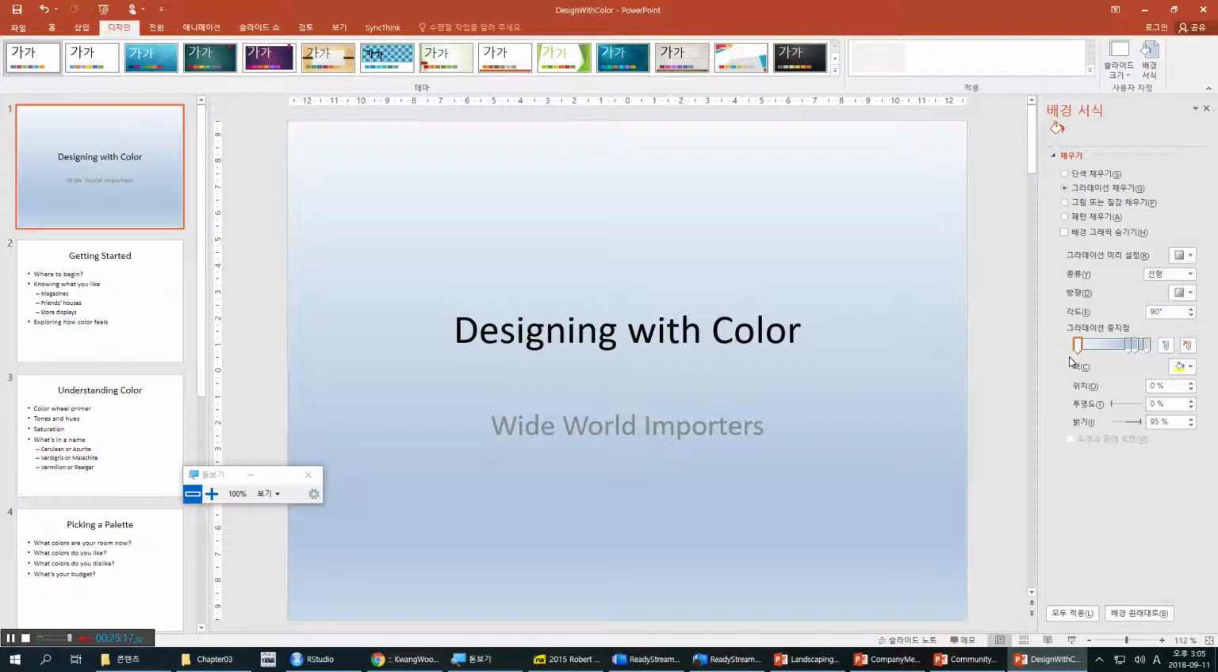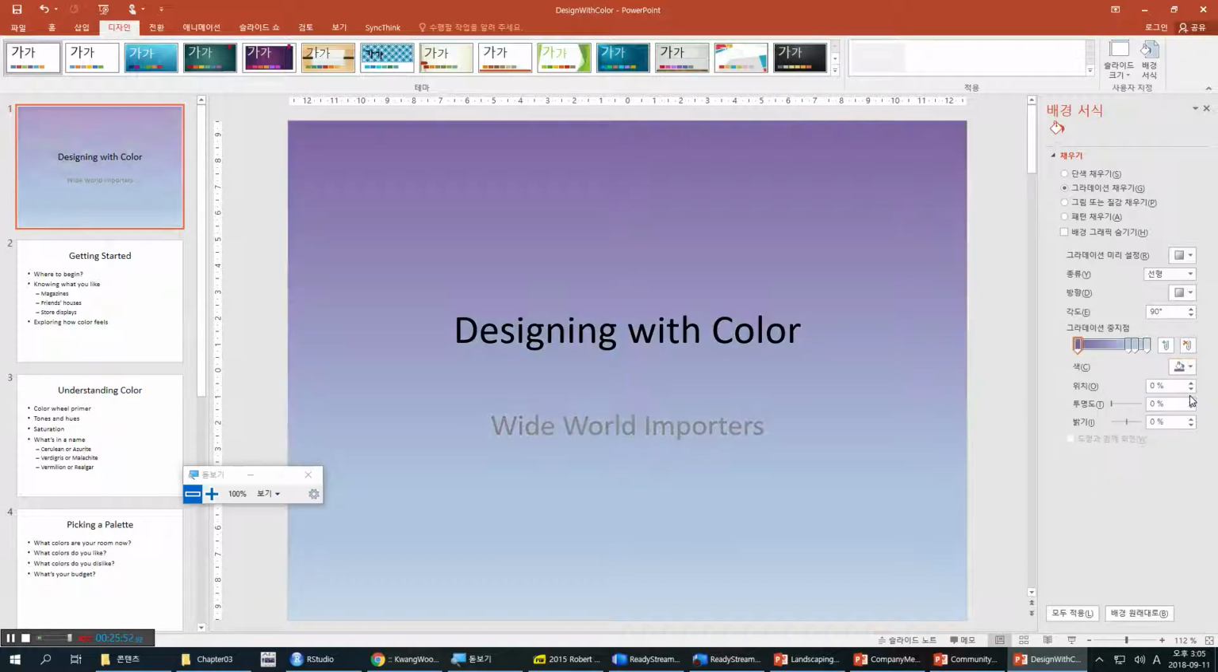And then adjacent to color, click the color button to display the menu. Okay. In the top row of the theme color palette, click the 8th swatch. Purple Accent 4, which instantly changes the background of slide 1.